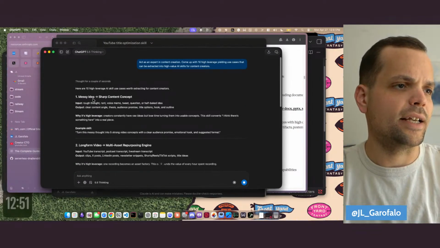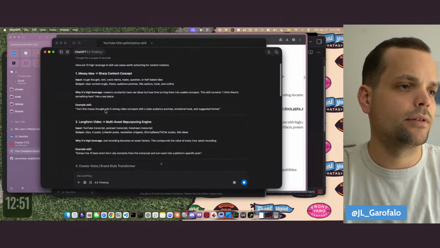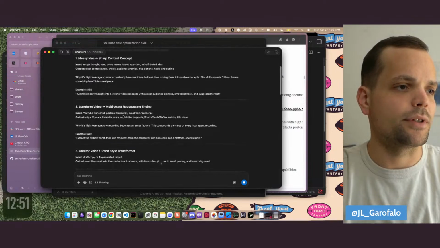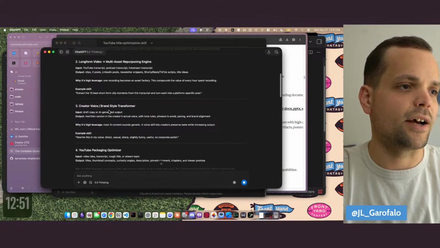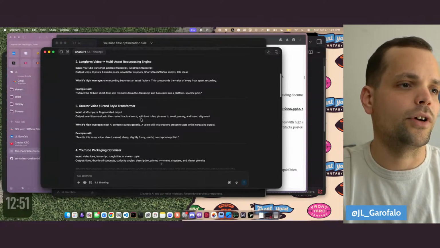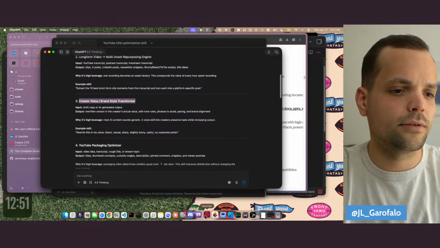All right, messy idea to sharp content concept. We already got that one, dude. I should have given it our previous ones. Multi-asset, dude. Creator voice, brand style, draft copy or AI generated output, rewritten version in the creator's actual voice with tone rules, phrases. That's a good one. I don't know if we have that one. Add that to the list.